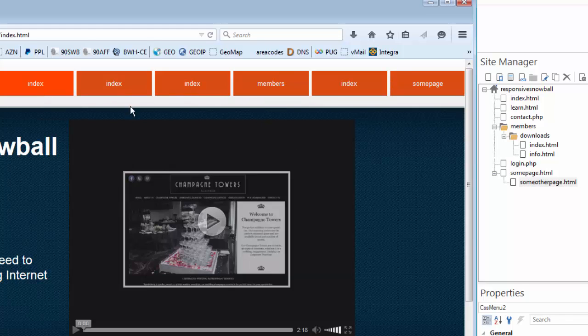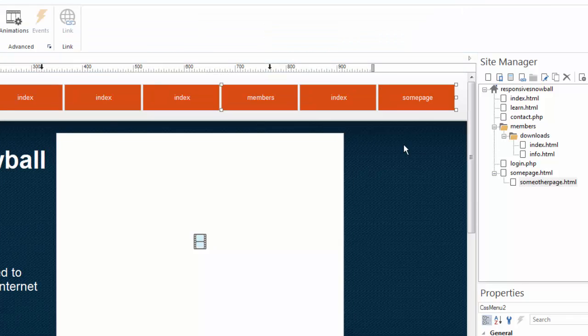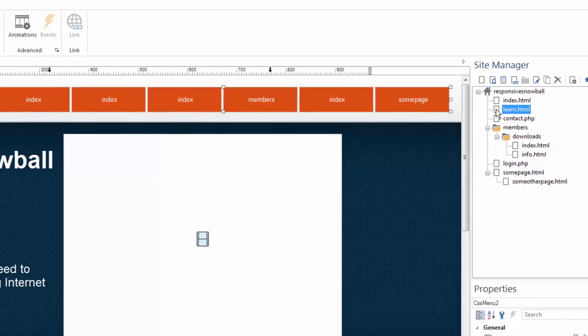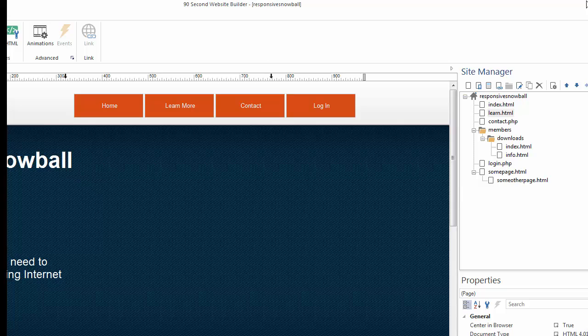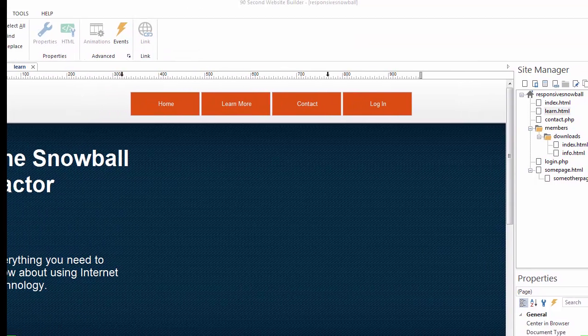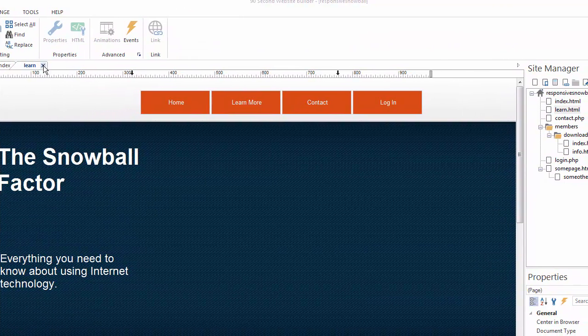These labels are being picked up from each one of these pages in a unique way. I'm going to close this out so I can show you what's happening. So let's go to the learn page. I'm going to open this page up in the canvas by double clicking on it. Here I am on the learn page. Let me move the camera over so you can see we're working with the learn page here.